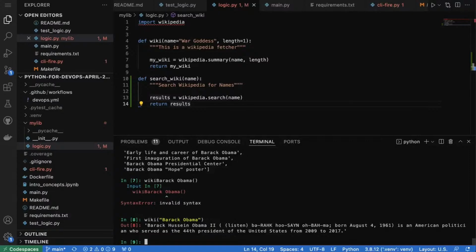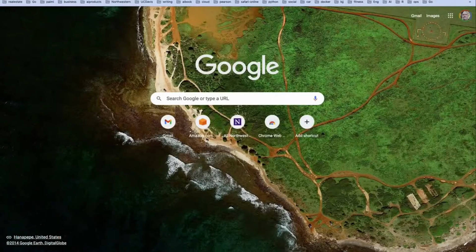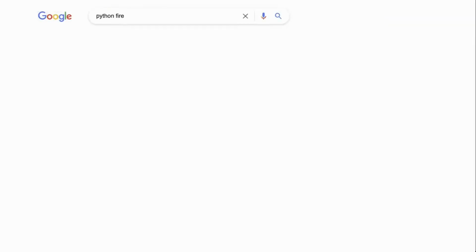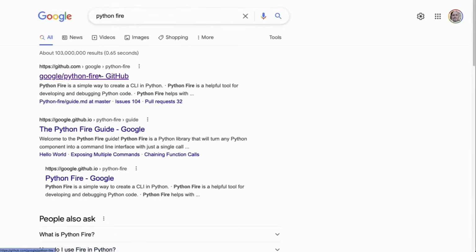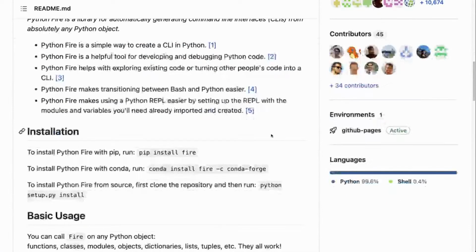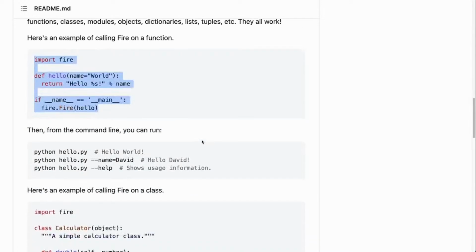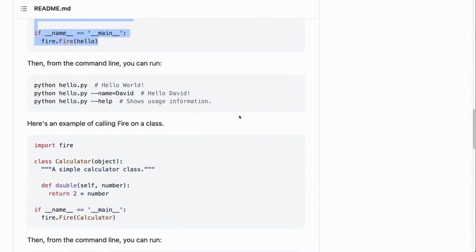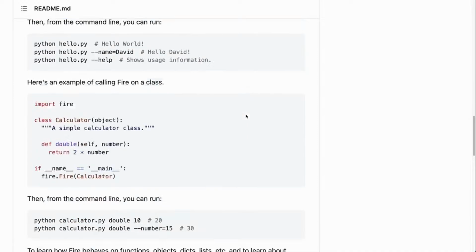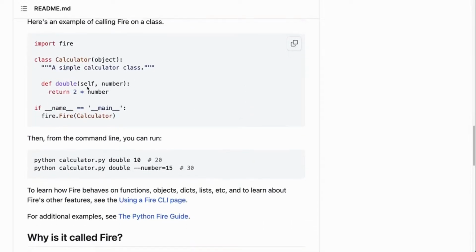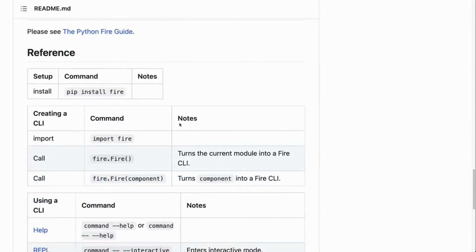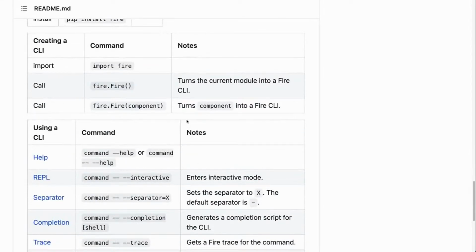One issue though is we'll need to look at the Python Fire documentation to see if there's a way to combine two functions together, which I'm not sure. So this is what we're doing, which is really neat. But what if I want to do more things together? Python Fire. How would I actually turn component into Fire CLI? Turns the current module into a Fire.